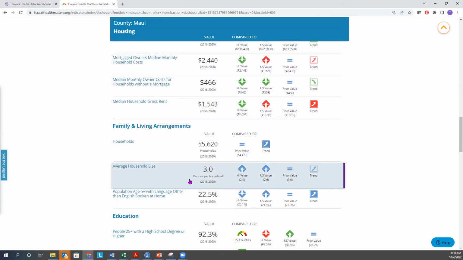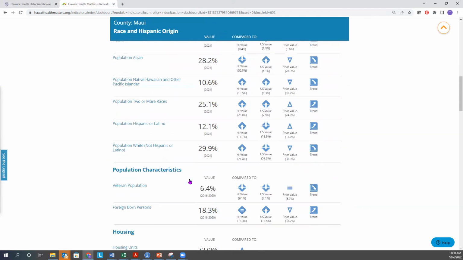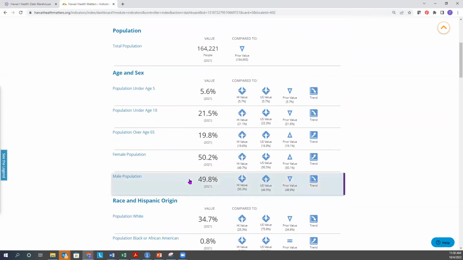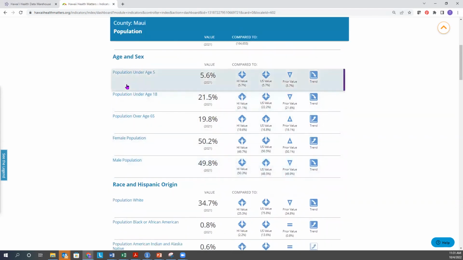Scrolling back up, the next question is about the age distribution. Looking here at our age distribution, you can see that about 5.6% are under the age of 5. So that's going to be pre-kindergarten age. We have about 21.5% who are under the age of 18. And then we have 19.8% who are over the age of 65.